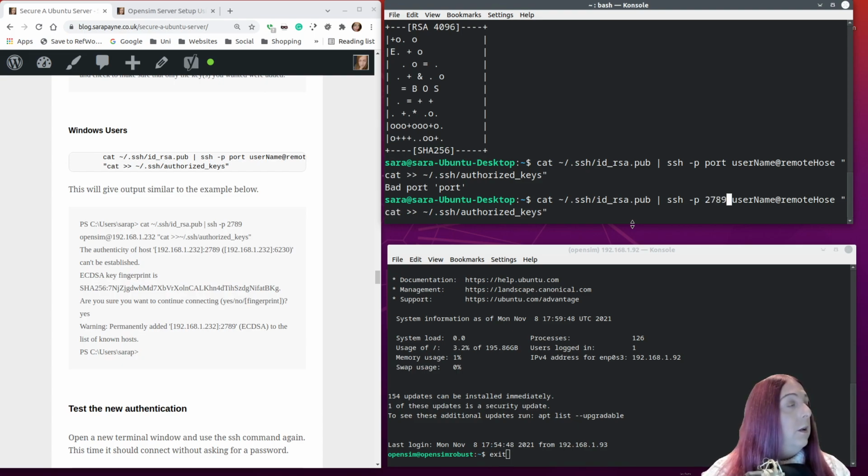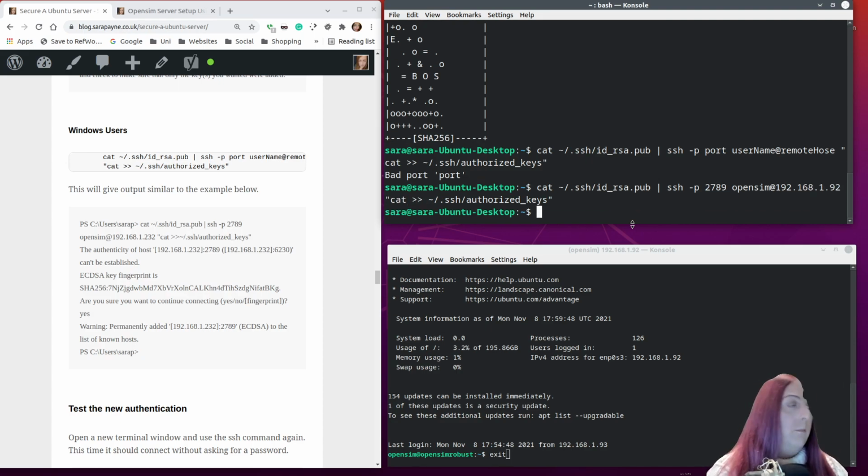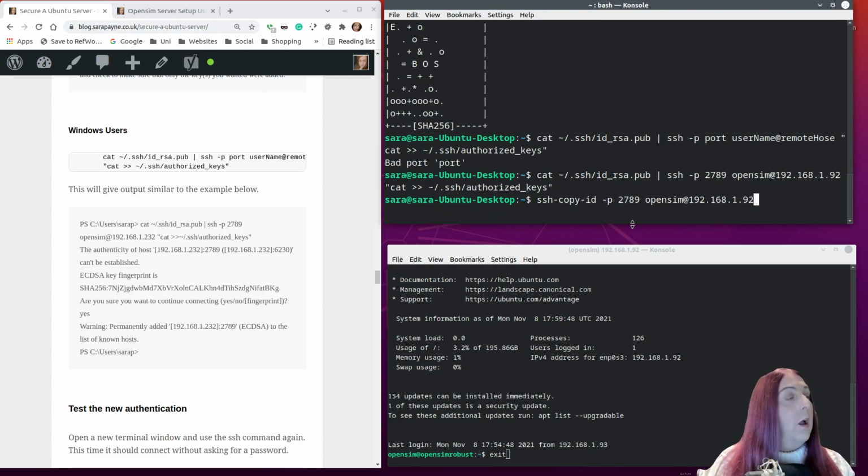Two 789. Users Opensim. And there we go. If I hadn't already just passed the other key in, it would have asked me for the password at this point. But both of those commands do exactly the same thing. The only difference is that the copy ID will not work on Windows, whereas the cat will. The cat will also work on Linux.